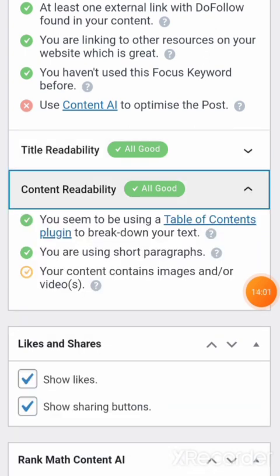is content readability. You seem to be using a table of content. It's good you always use a table of content. Now I have a plugin that automatically arranges my table of content, which is the Easy Table of Contents. That's the name of the plugin. Easy Table of Contents. So you can check it out. Then you are using short paragraphs. Ensure your paragraphs are short and precise. Then your content contains images and or videos. Always include images in your content.